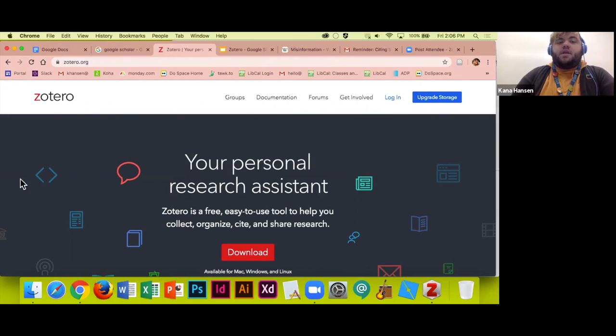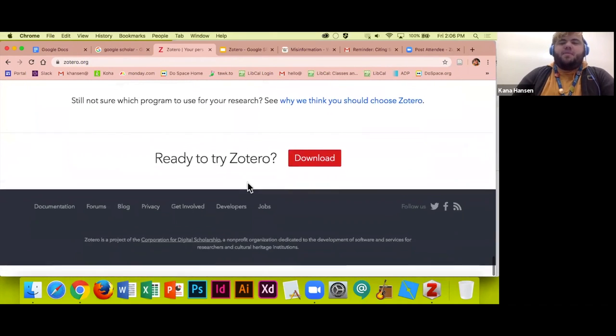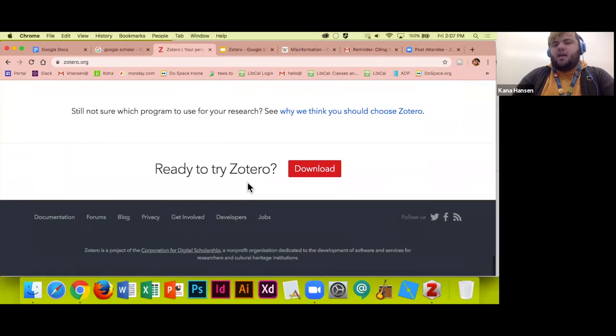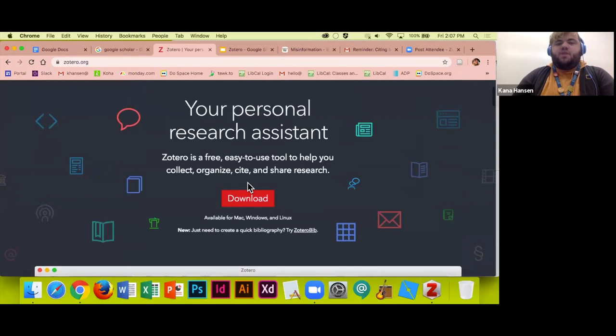So I am on Zotero.org. Zotero is open source and completely free, so you never pay for it. There's probably options where you can pay to have a server, but I think you can get the online version without doing any of that. And it explains a little bit of what they do here.